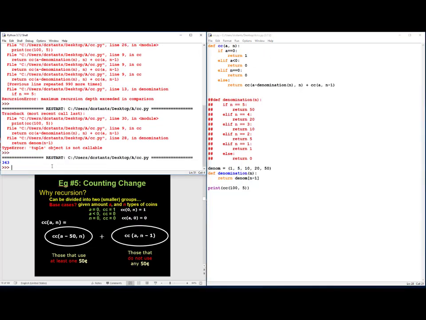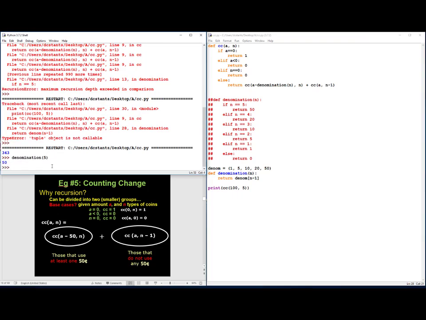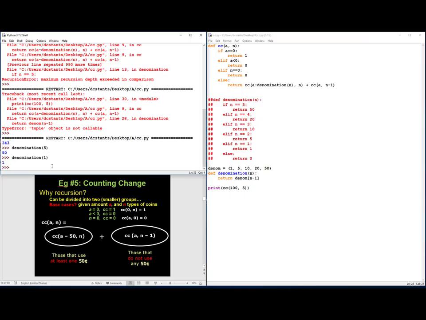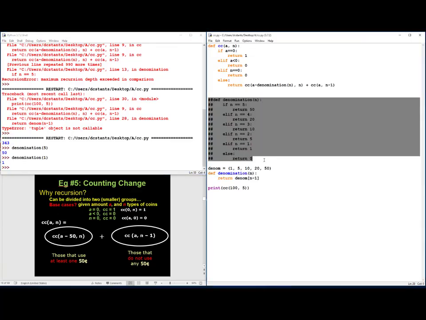So you can also try denomination 5. It's indeed 50. Denomination 1 is indeed 1. Alright, so these two lines can replace this whole chunk. Alright, so we have what we wanted.